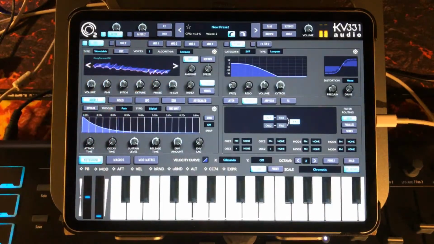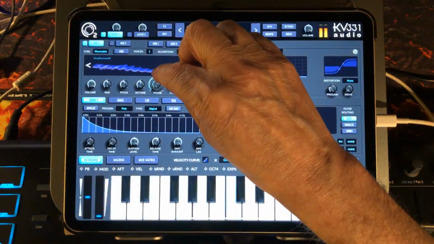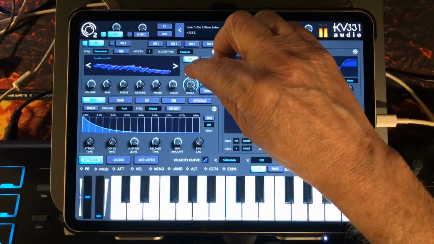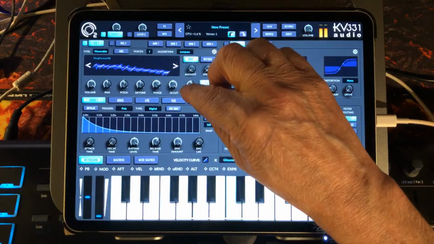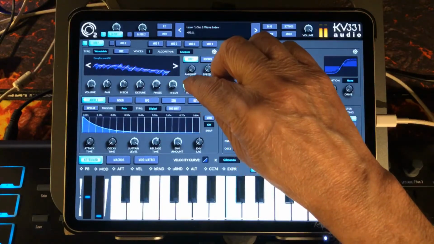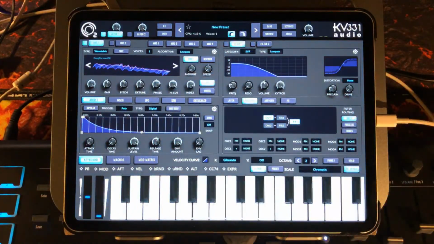We can change the phase of it as well, maybe. So about there, that's a really nice sound. So I'm not going to modulate the index there, but what I will see if I can do is see if we can add some oscillator drift.